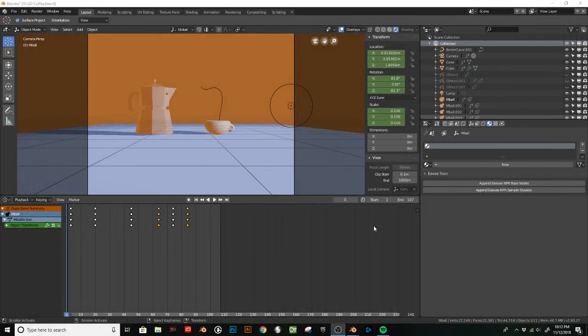Hey everybody, I wanted to do a quick little tutorial on Blender Eevee and some of the Toon shading and different things that have been coming out recently. So this is Blender 2.8 and here we go.